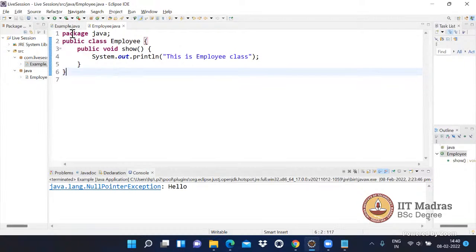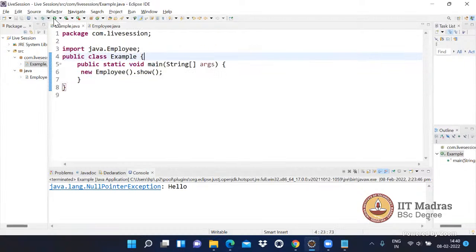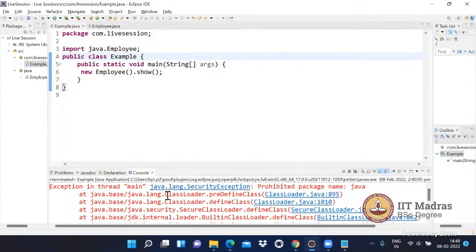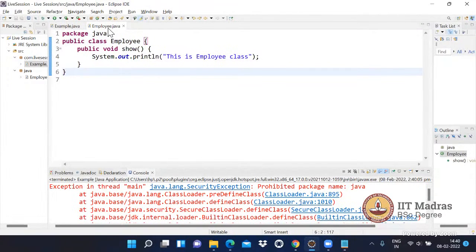It should not be. Now if you try to access this in another package, see here, it will generate an exception. Java.lang.SecurityException: Prohibited package name: Java. So it's not recommended. It won't give any compilation error, but it's not recommended. So why is it not giving an error at compile time?